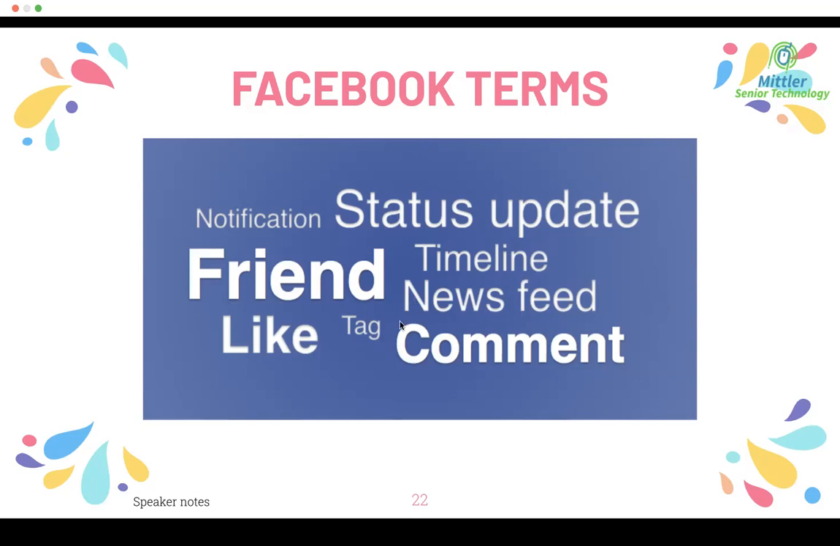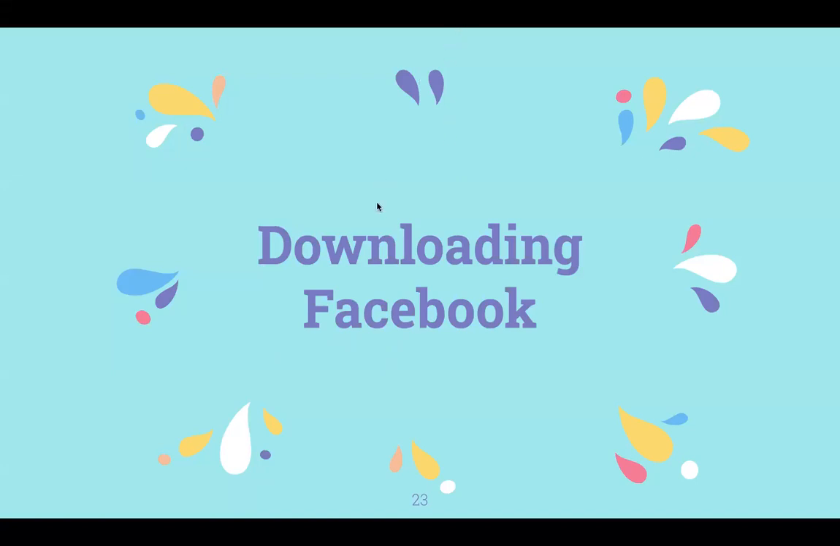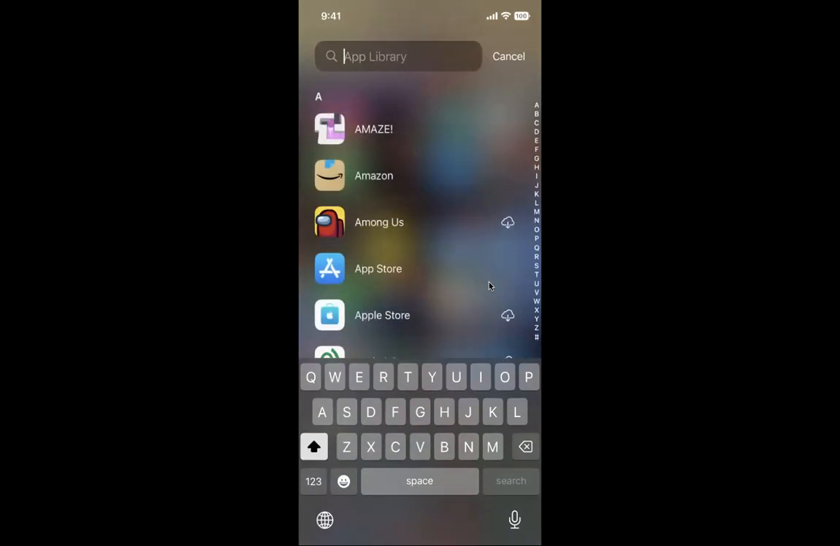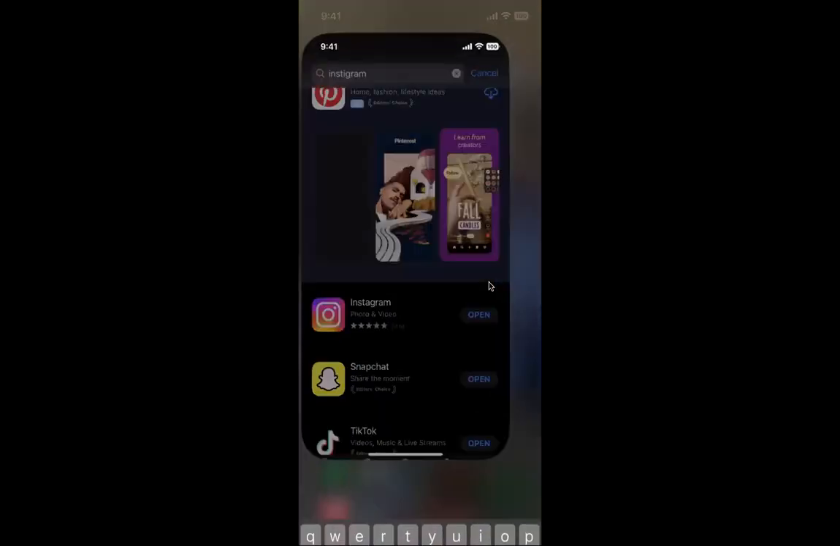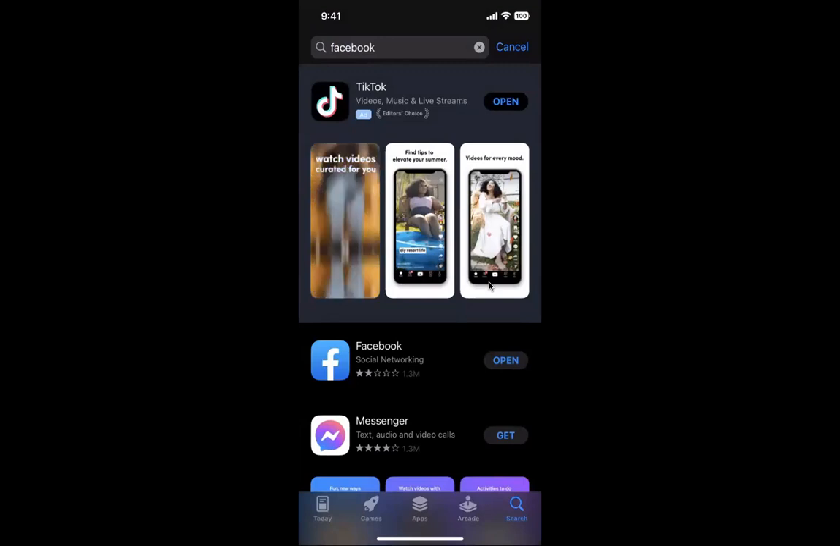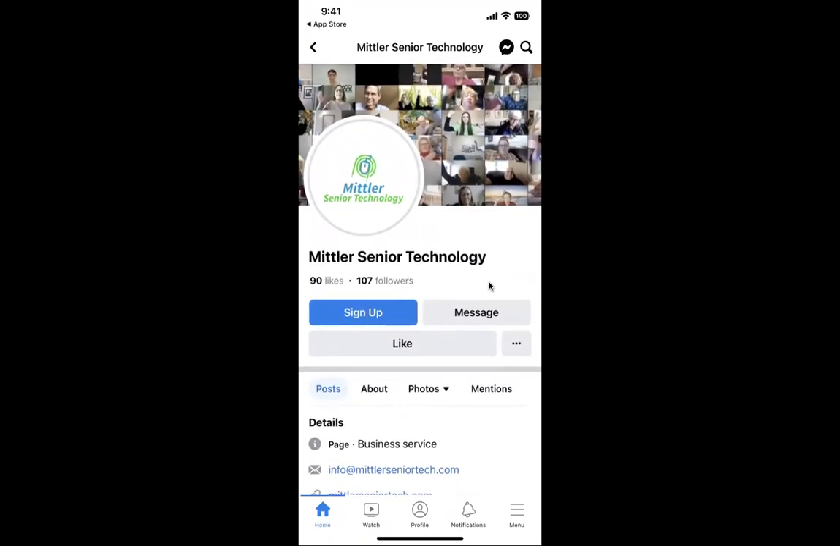And now we'll go on to downloading Facebook. In order to download Facebook, the same as we did before for downloading Instagram, you'll have to go all the way to the right and go to the App Store. Once you're in the App Store, you'll search in the search bar for Facebook. Many apps will come up, but Facebook will too. If you already have Facebook, it'll say open. But if you don't, you'll have to download it.